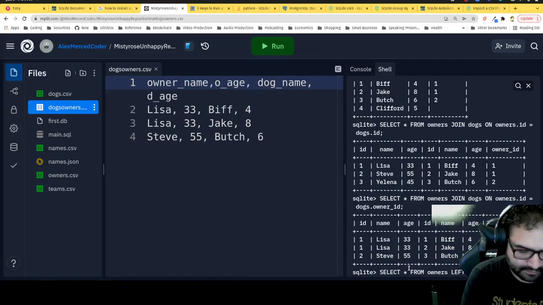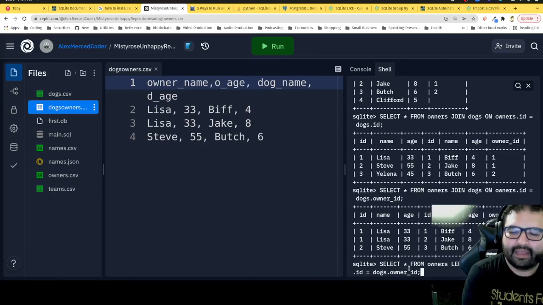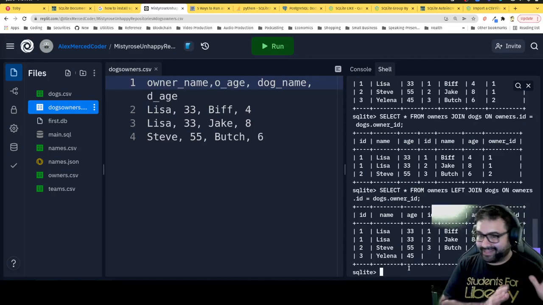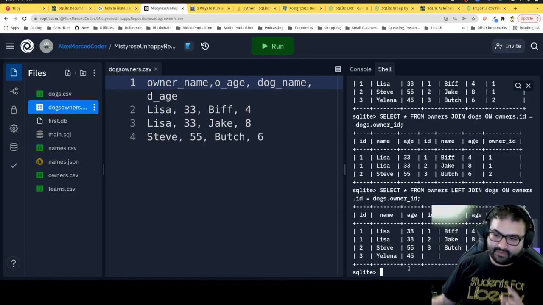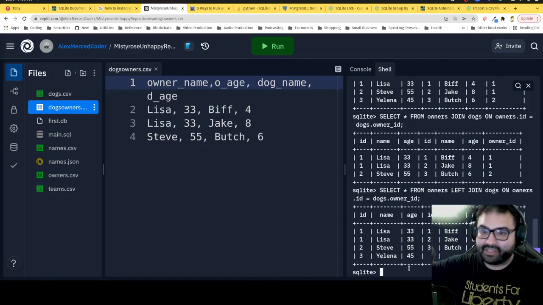So left join dogs on where owners.id equals dogs.owner ID. And if we do that, notice now it does have Yelena because I said include everything that's on the left. That's a left join. So include everything that's on the left and anything that matches on the right, regarding those two circles, which are the two tables. Again, imagining that Venn diagram.